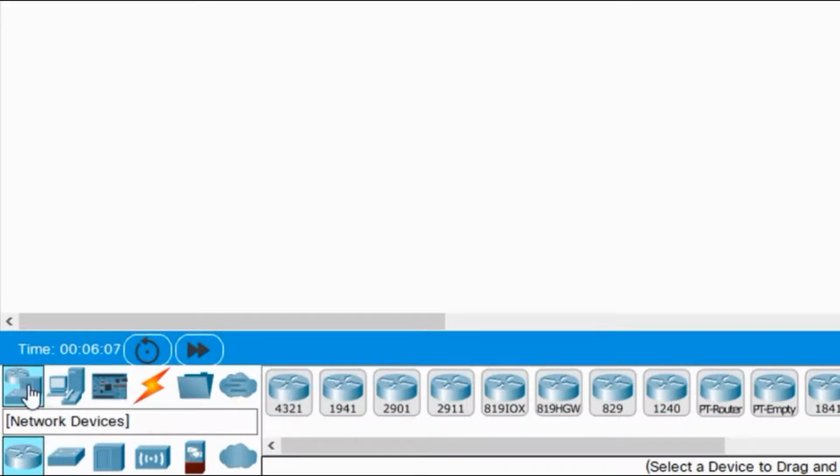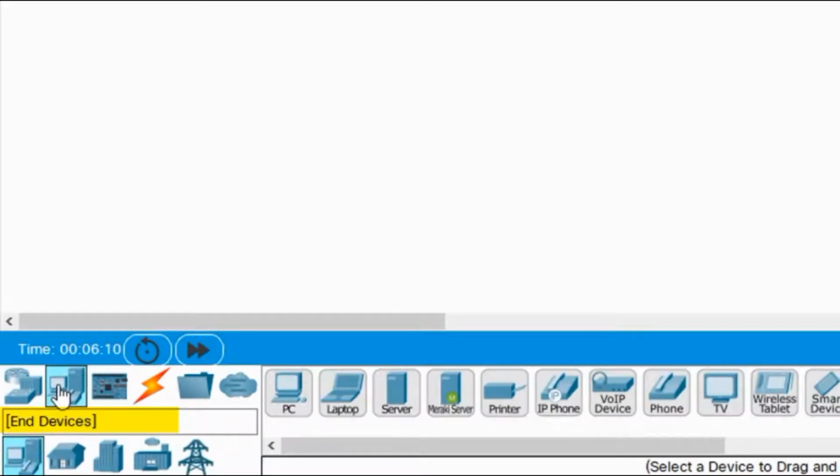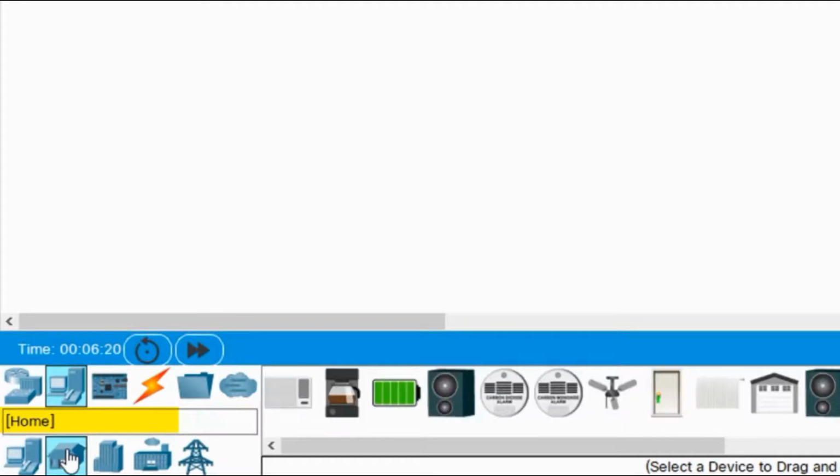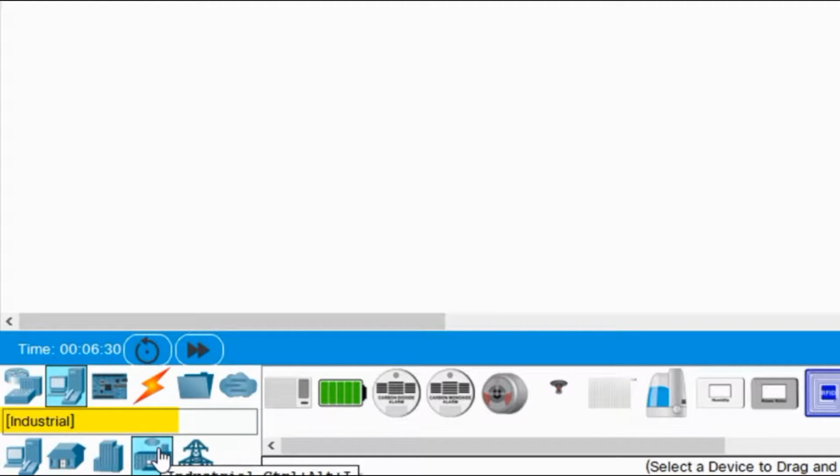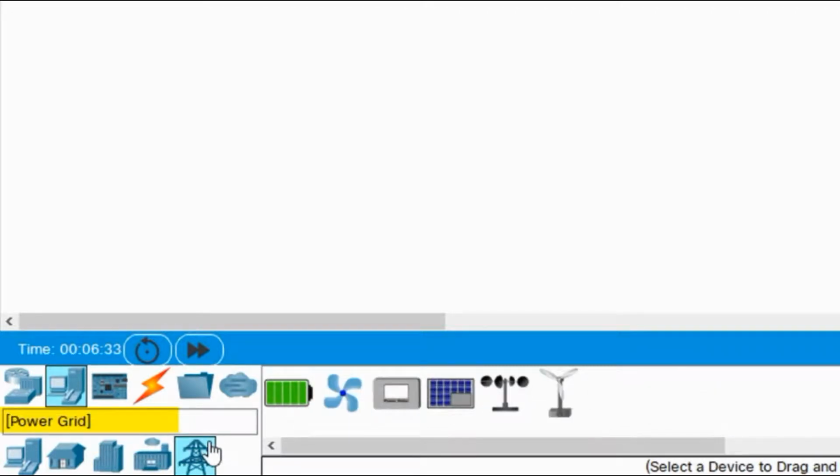Now, we have a different main category though, where we can go from network devices and change to end devices. When we click on end devices, we're going to see a lot of different subcategories. Within them, we're going to have the end devices with machines. We're going to have home, which includes IoT, Internet of Things devices. We'll also have smart city, which is more on that city-wide style of devices. We'll have industrial for industrial equipment. And we even have a subcategory for power grid. This is awesome. All these being different types of devices we can interconnect within Cisco Packet Tracer.